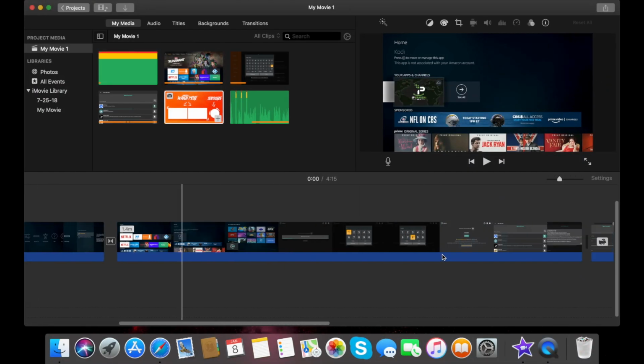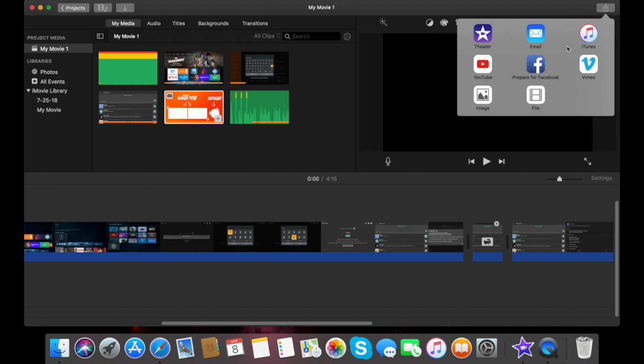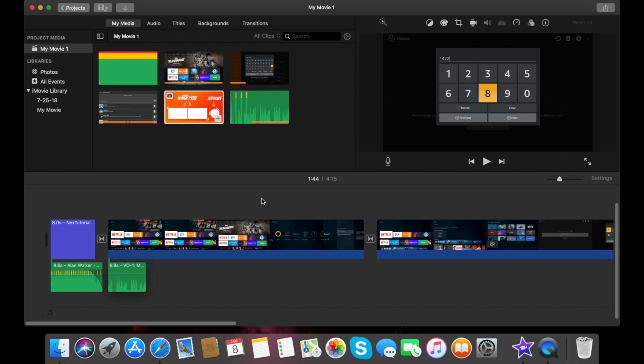Last but not least, once you are done editing your video, you go to the top right corner to File, where you want to save it to your desktop, and that will be the last step after you finish editing your whole video, adding music, sound, or recording your voice to the video. Everything, you just go there, and that's where you save it to your desktop.